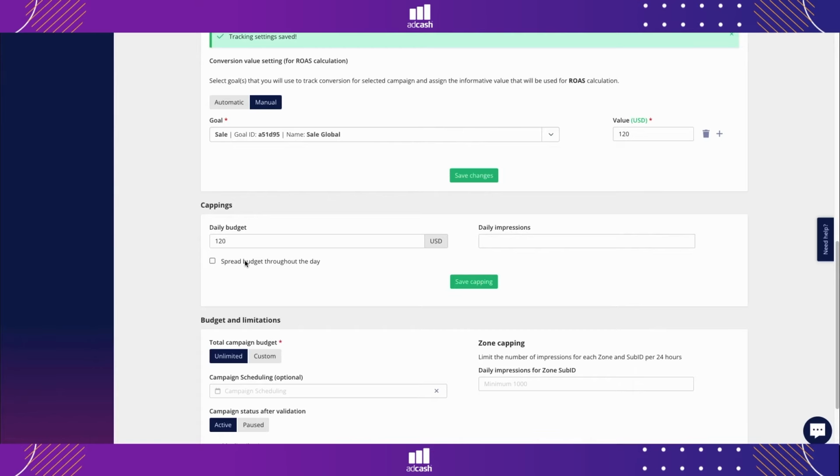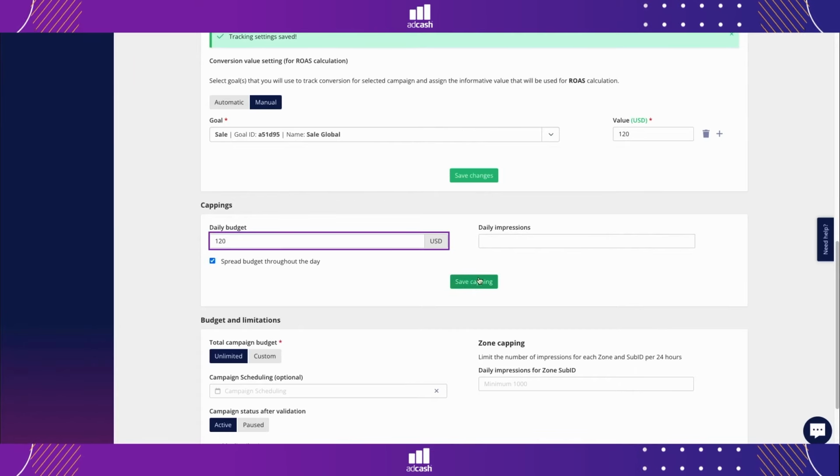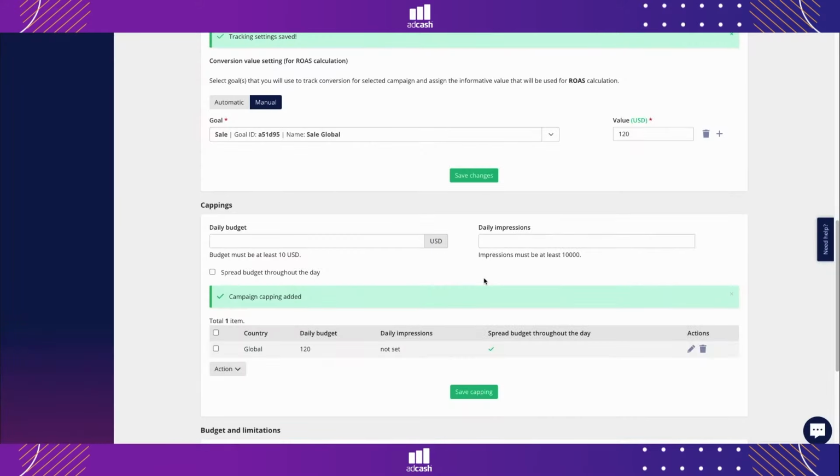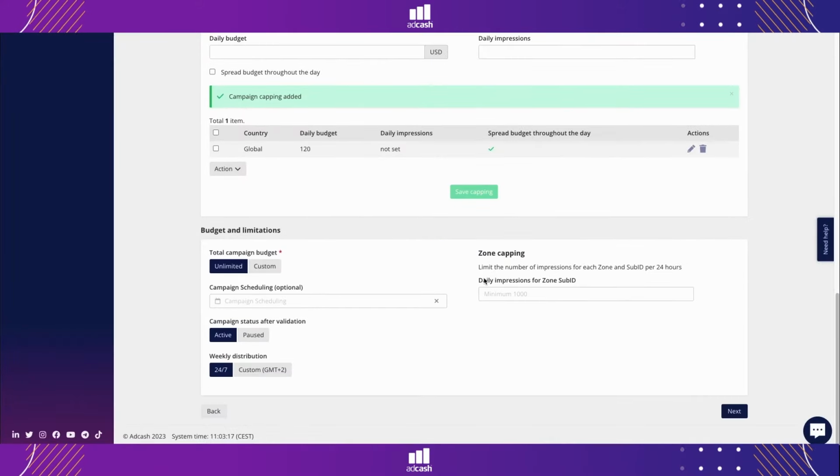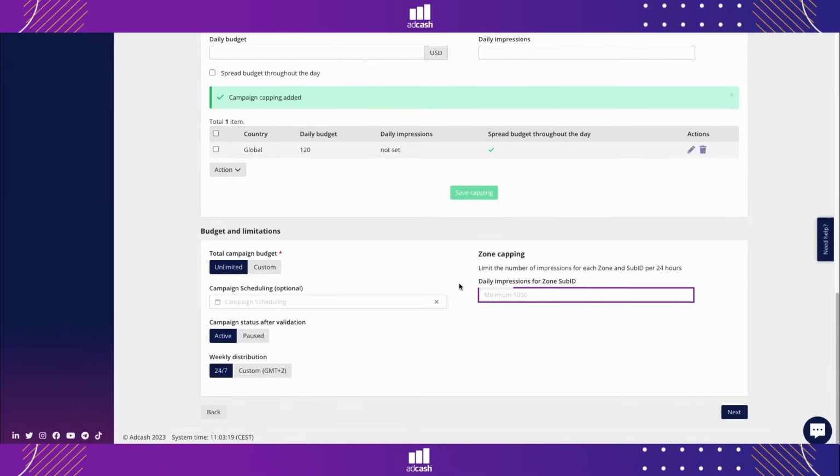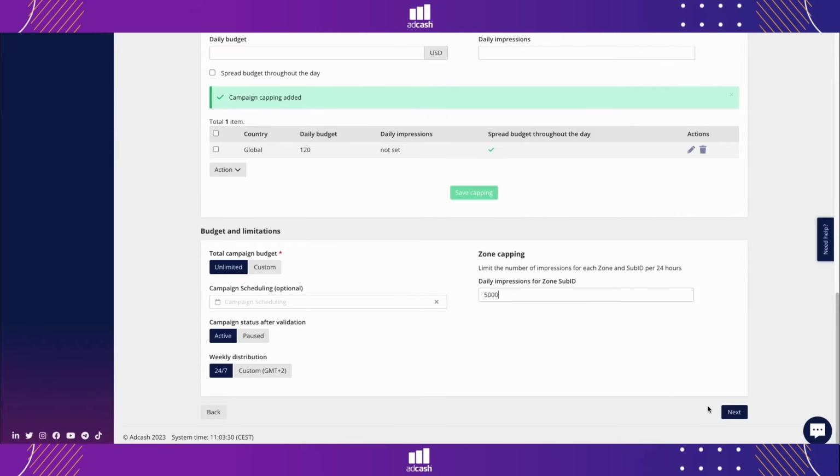Our daily budget is $120, and we've enabled spread throughout the day. Why 120? Because we need to gather enough data while testing to actually be able to optimize. We trust the money lost during the testing will be recovered post-optimization. We've set daily impressions per zone sub-ID to 5,000 to ensure that a large traffic source won't cannibalize our $120 daily budget.